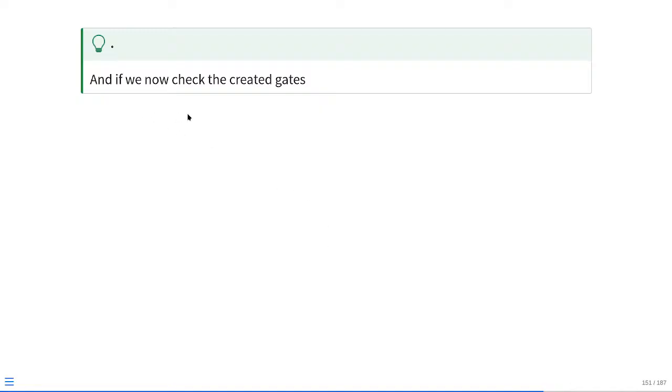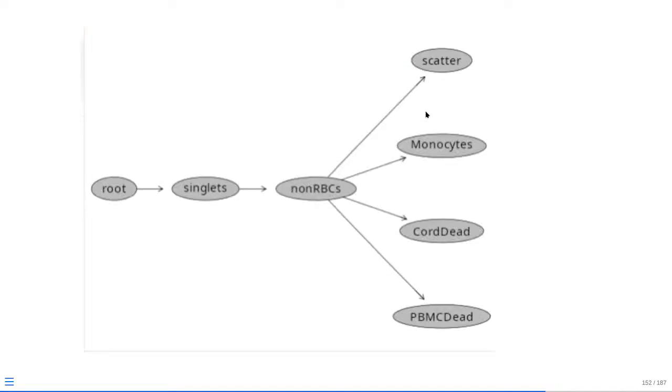And with all that done, let's go ahead and check those created gates. As you can see, we've taken that initial template. We now have PBMC dead, cord dead, monocytes, scatter. So we have all those different variants that, in combination on a per specimen basis, we could then use to isolate out the different backgrounds we need to retrieve the fluorescent signatures from our template.